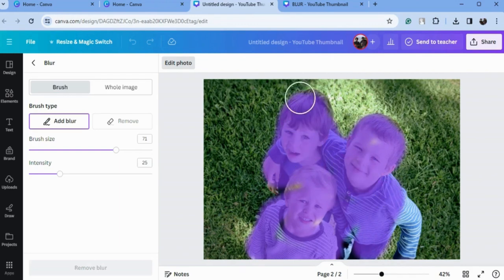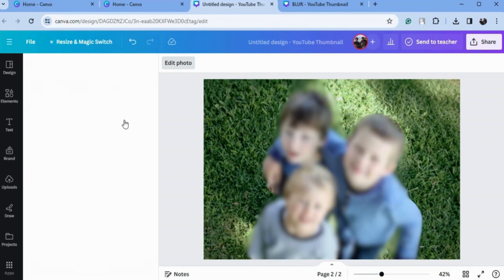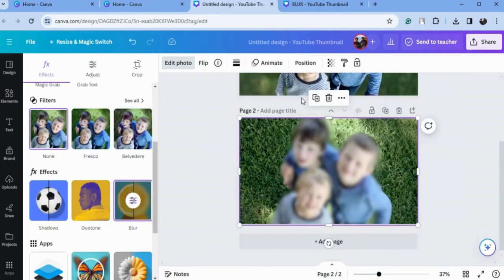So this is the great feature of Canva, from which you can easily blur any background or any object. This is how you can blur the background of any image and the object in any image.